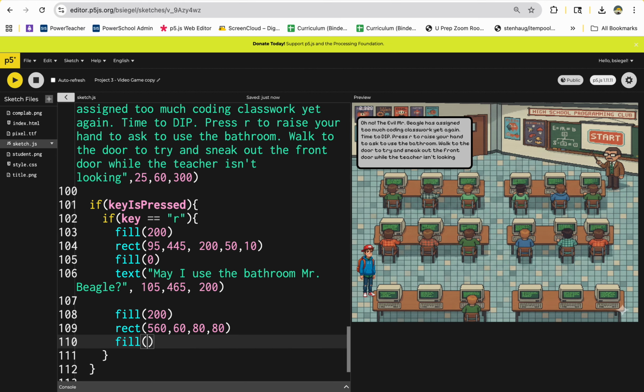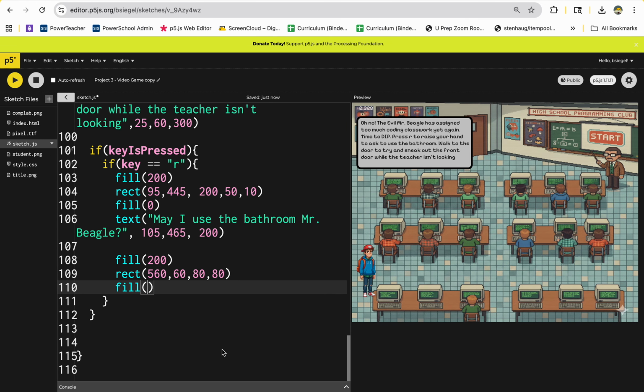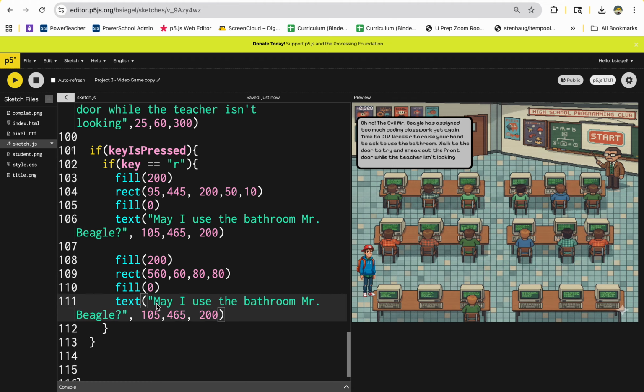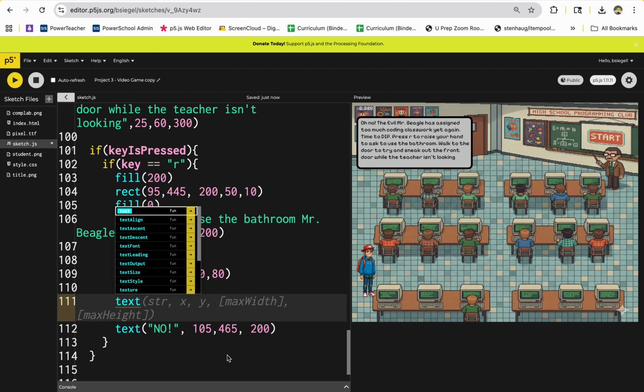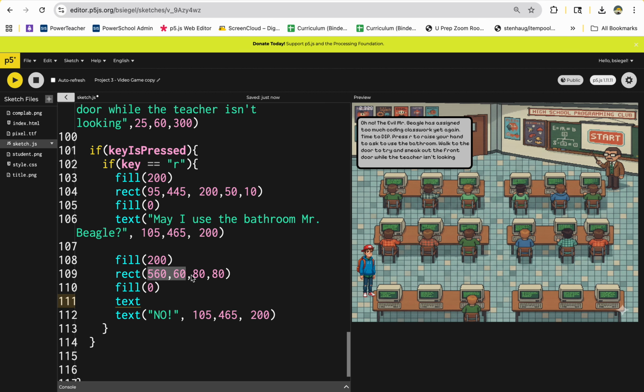I'm going to say fill for this one 0, and the text will say no. All right, and let's make this nice and big. So text size, oh, sorry, before that, let's copy and paste these three numbers, as we always do. I'm going to make this 570, add 80 to that, text size. All right, let's hope for the best here.